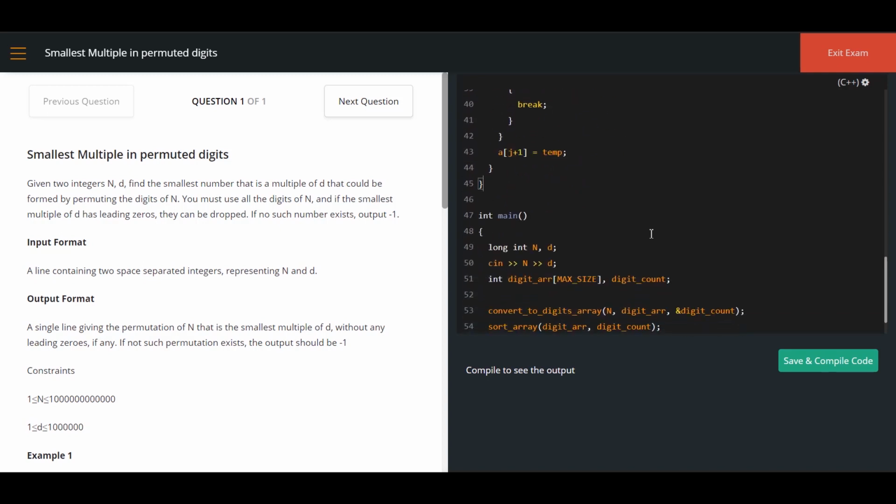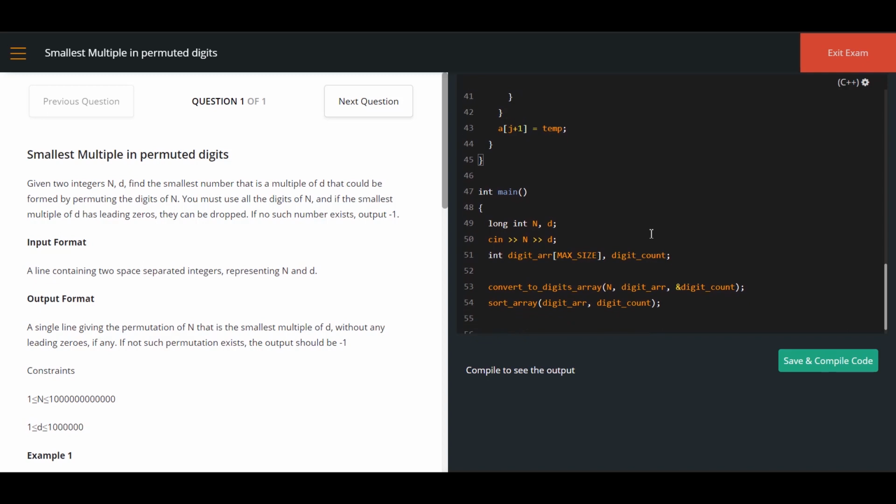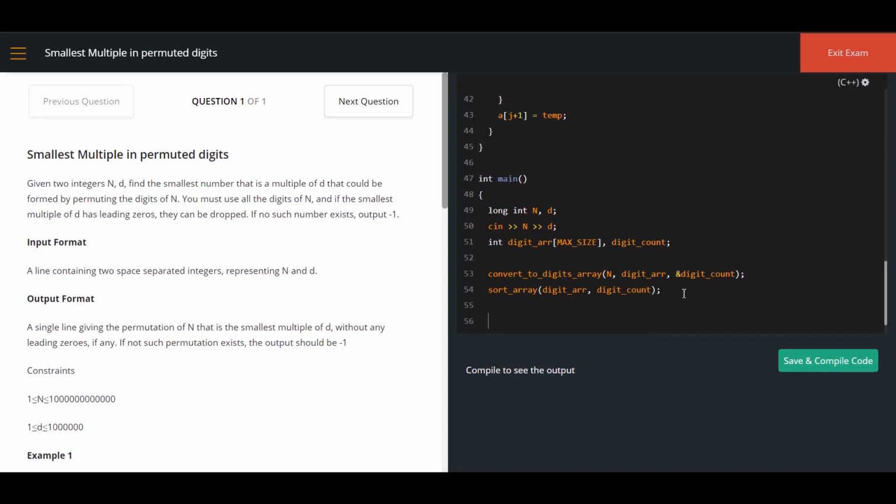Now let's come to the main logic. Once after sorting the array, what I have to do? I have to find the permuted digits, right? So let me declare one variable, int least multiple permuted. Here I am going to call one function called get least permuted multiple. So what are the arguments I am going to pass?